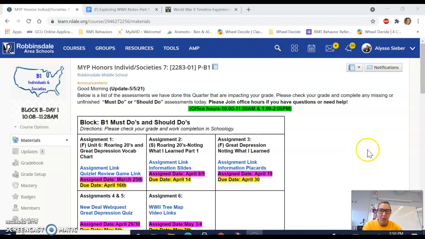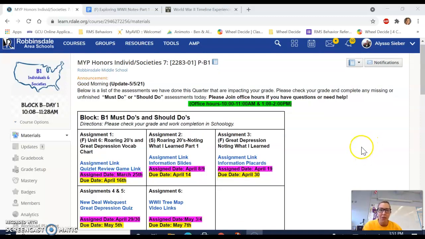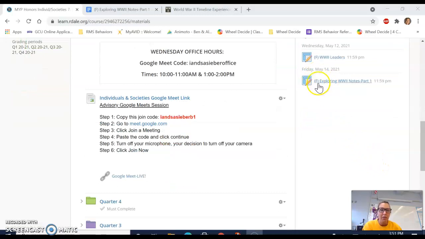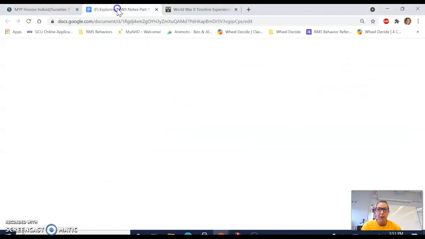So technically you're only required to do one event of your choice for each of the years on your worksheet, but if you would like to get a 7 or 8, you would pick 2. So to start this assignment, you are going to go into Schoology and going to our course page, and then on the right side you're going to scroll down until you see F, Exploring World War II Notes Part 1. You'll click on that assignment and you'll open it up. You click on My Document and it's going to take you to a Google Doc.